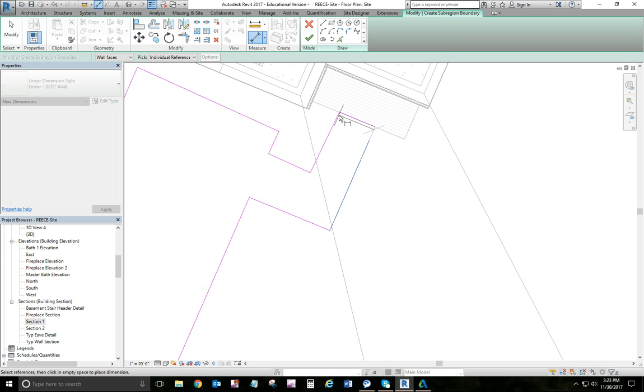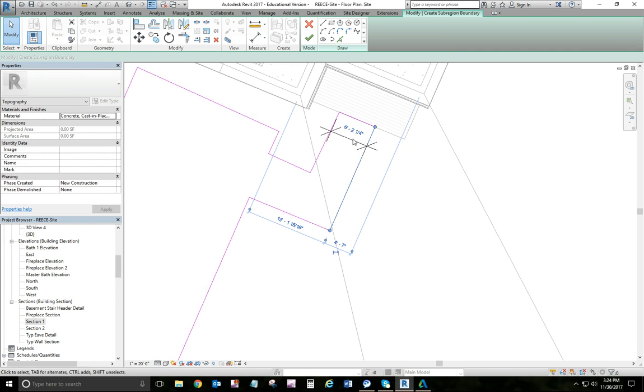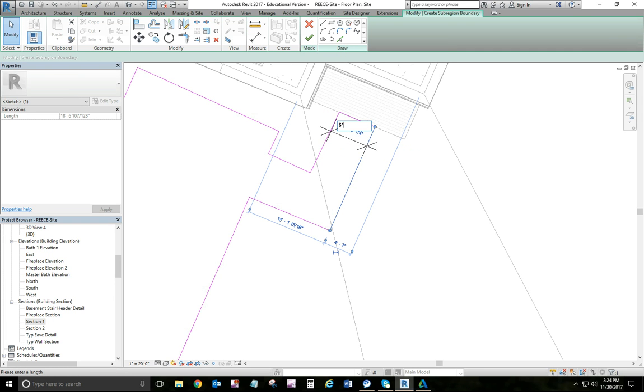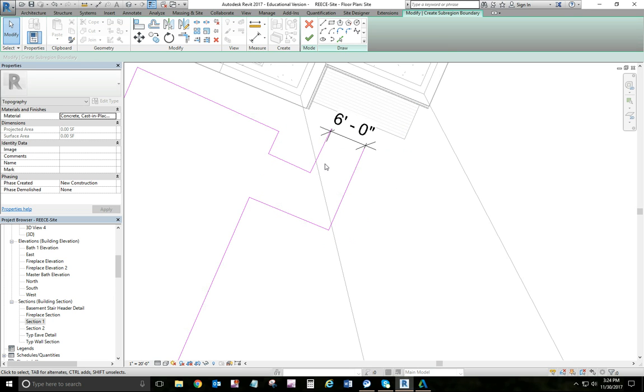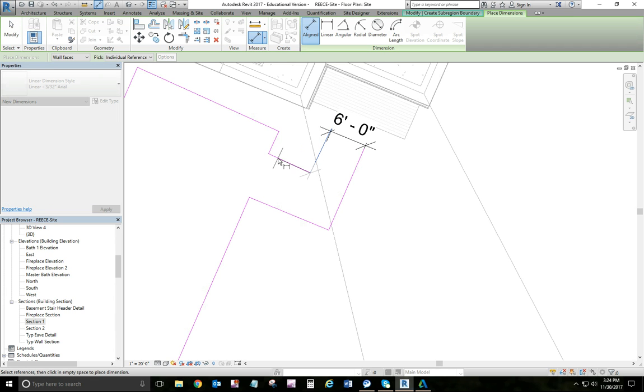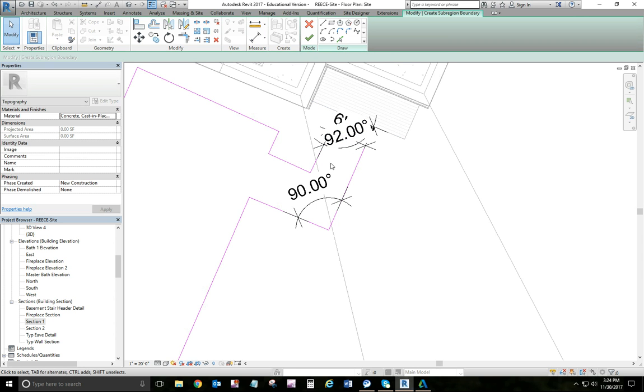Oh, I really wanted those to be parallel to each other. I guess I'll have to, that one's 90. Okay, this one. Well, that's weird. Okay, so let's go with that. All right.